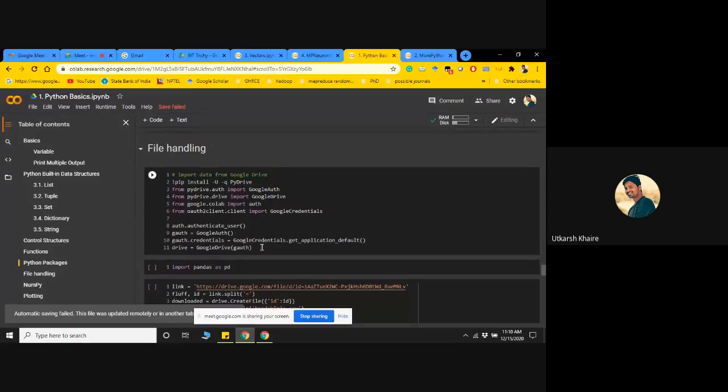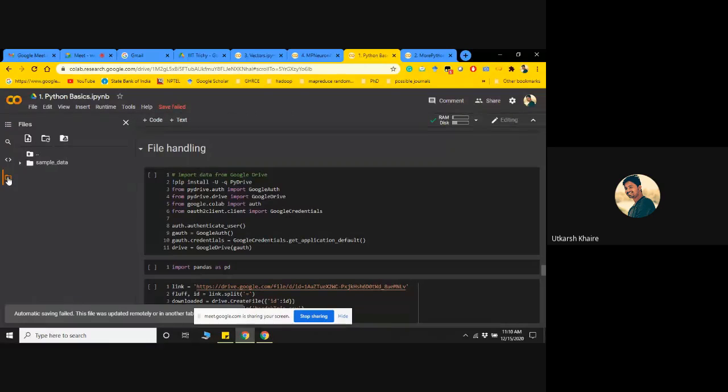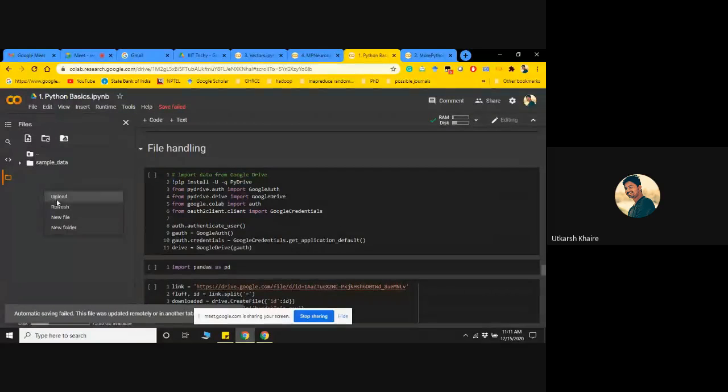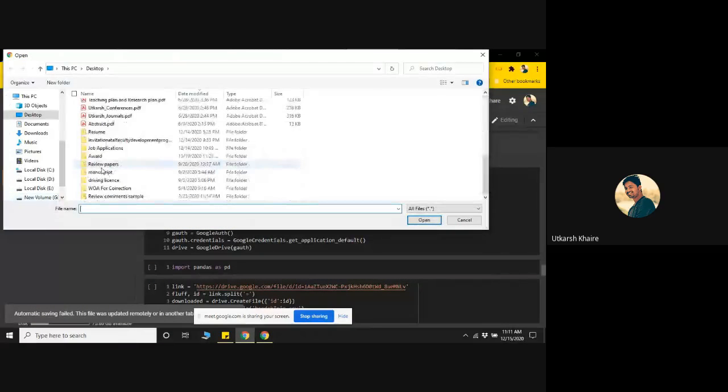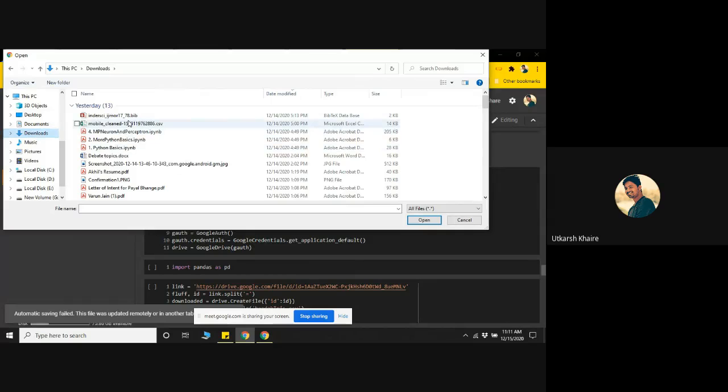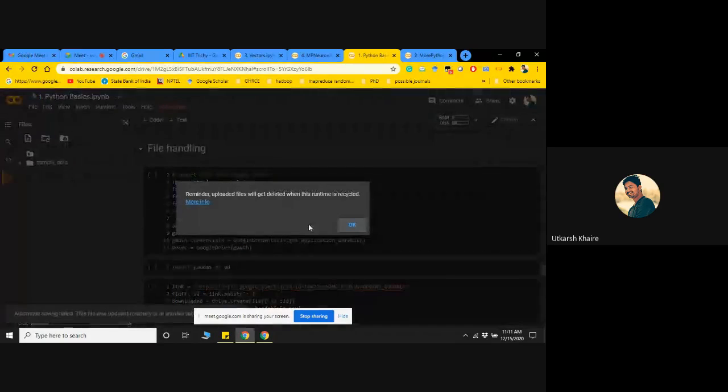For the first option, you can simply go to this file panel. You can go to upload, simply right click here and upload. Suppose you want to import a data set. So this is the file which I want to import in my notebook. Simply you click here, and you upload your data set.